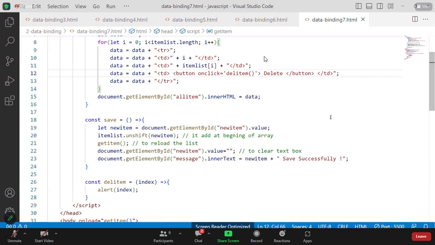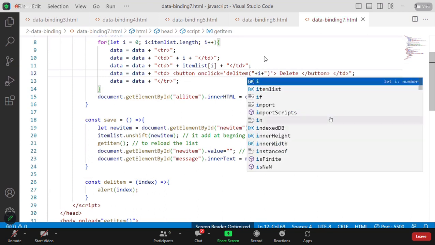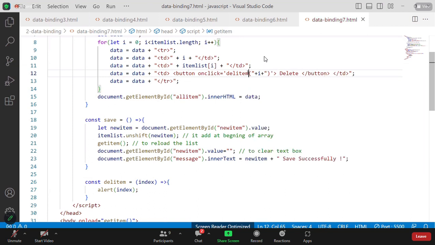To pass that, you can't pass I directly here because I will be treated as a string. We have to pass the value of I, so concatenation is required. So onClick equal to single quote open, the function name and the function symbol open and close, and inside that we give I. So for the function delItem, I will be the argument.